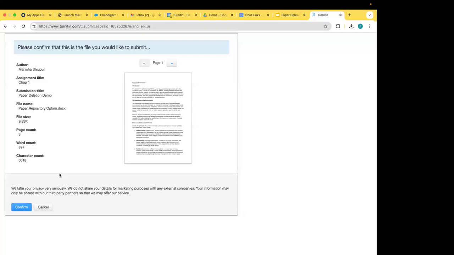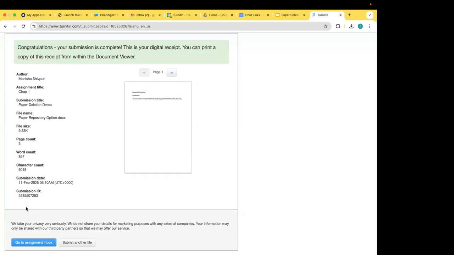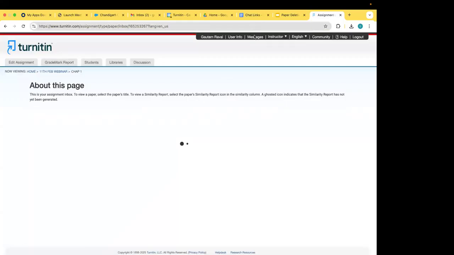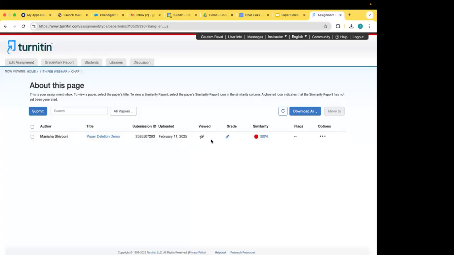So if you select do not store the submitted papers, you get a confirmation over here. So I go back and confirm. The moment I do that and come to my assignment inbox, I allow a little while to process it for similarity percentage. Now it says 100%. Why? Because a copy of this paper has already been saved in the repository in another class. That is why it says 100% similarity index.